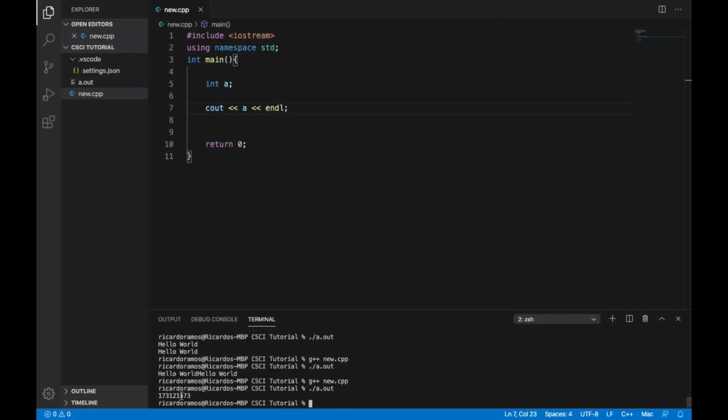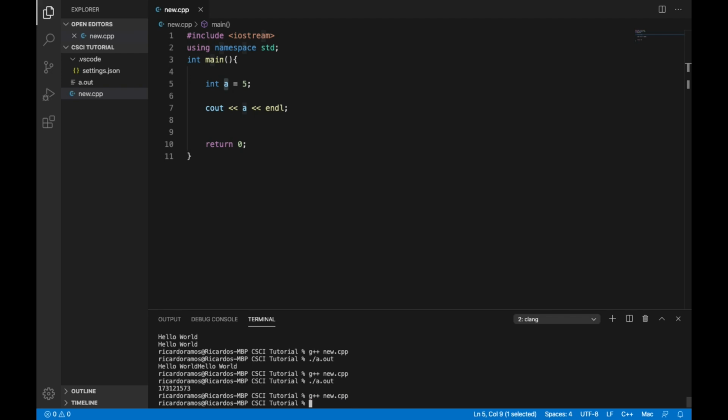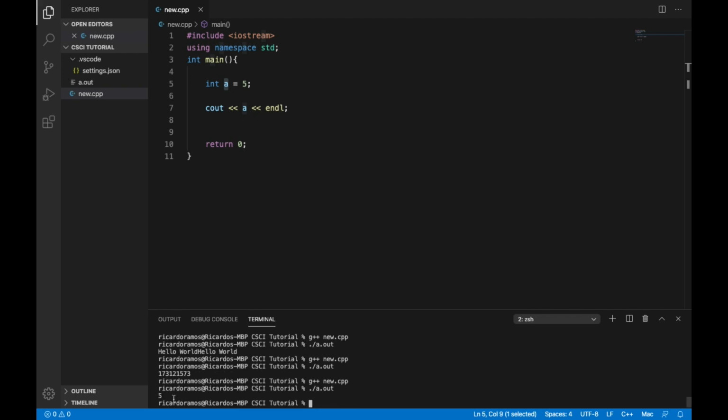So as you can see here, it's 173,121,573. I would not have guessed that. So what you want to do is let's say you want to equal it to 5. So just put equals 5. This equal sign is assigning this value to this integer. Now once you save and you run it again, as you can see right here, you get 5. So that is now the value of a.